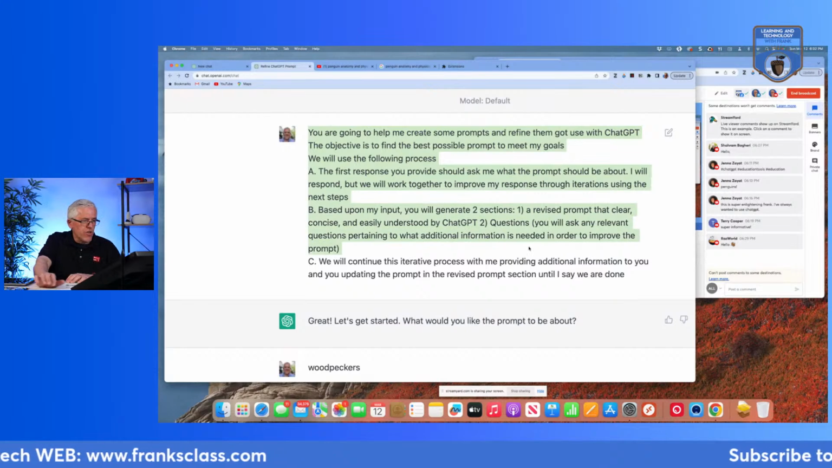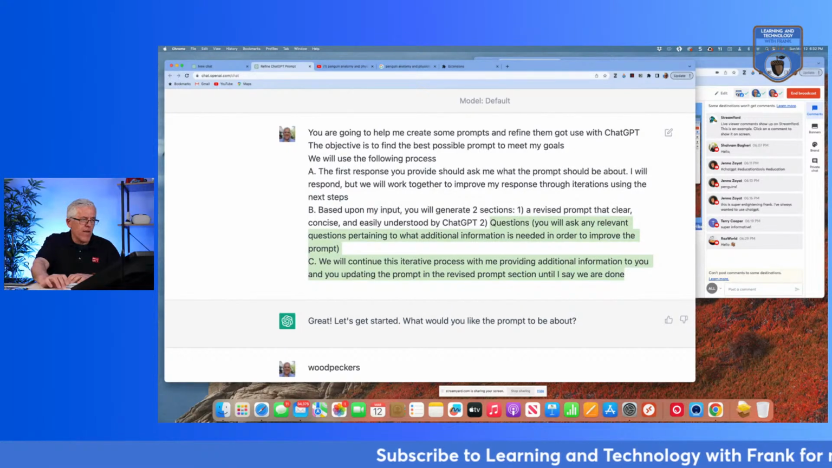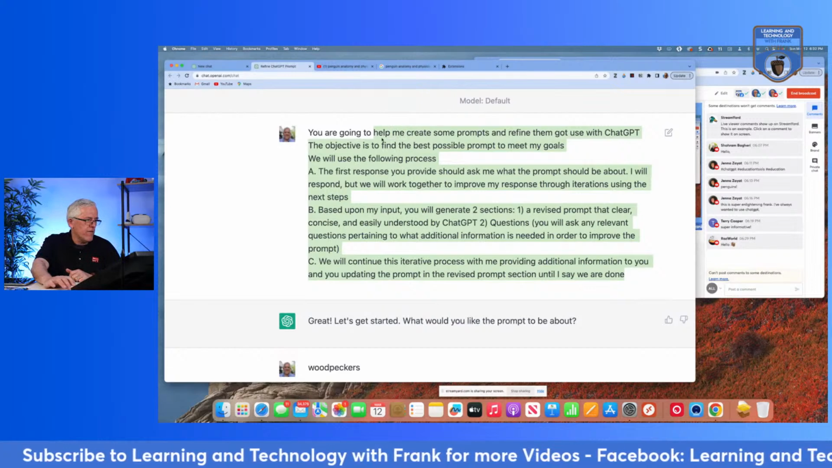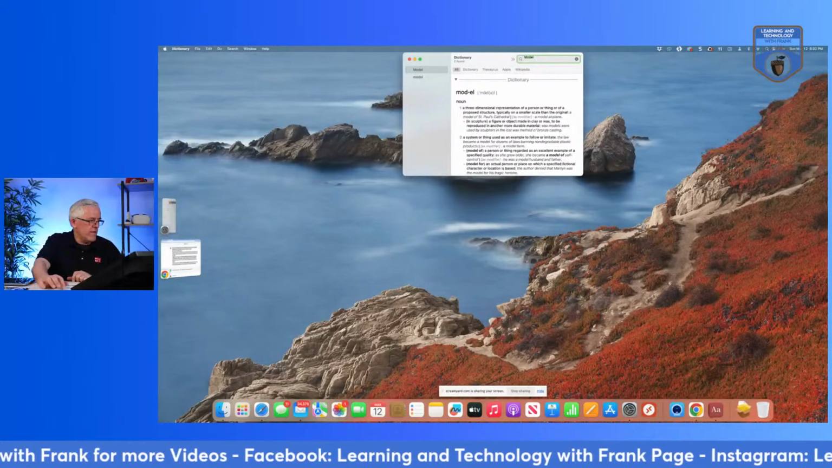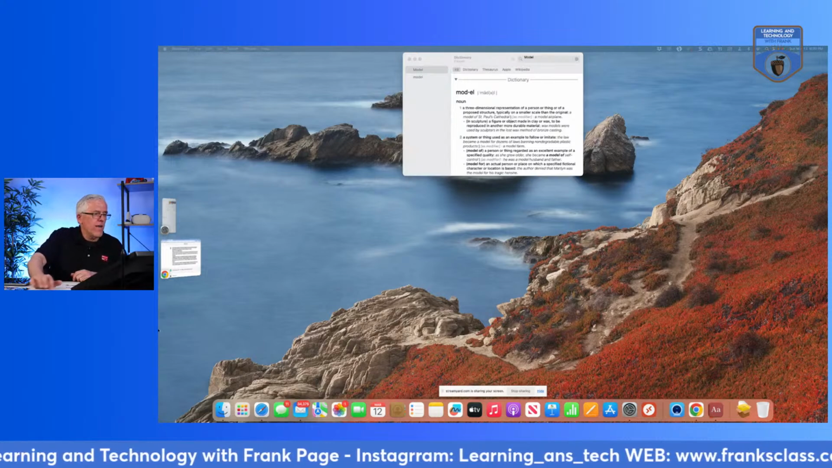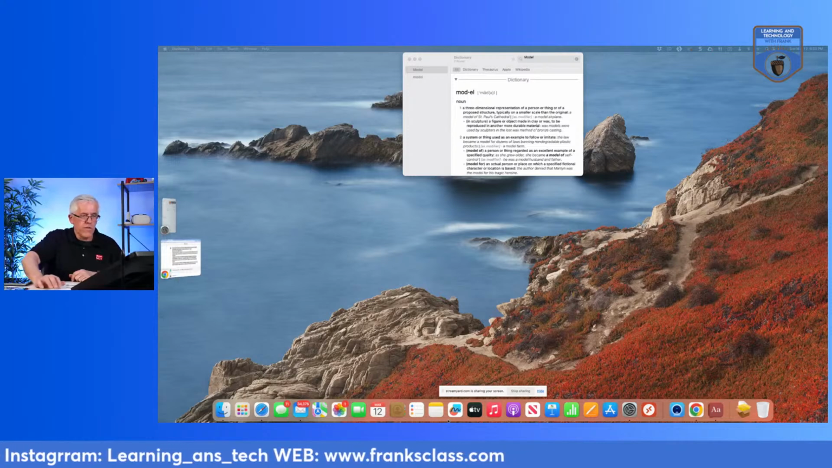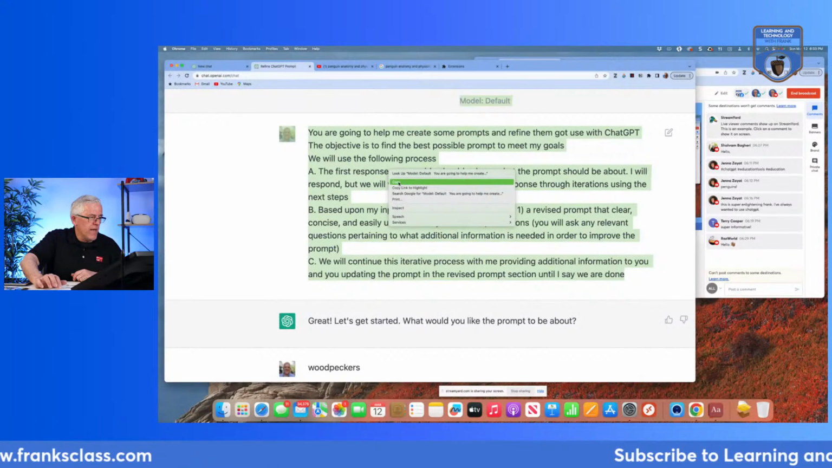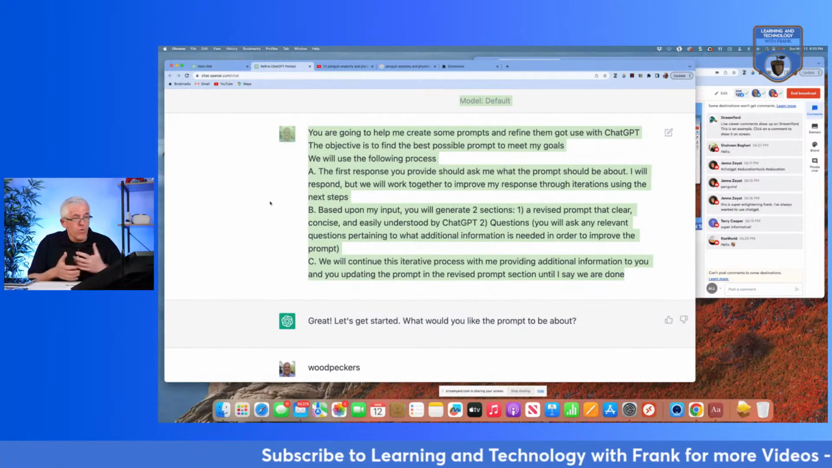One of the things you can do is copy any prompts that you create. I actually keep a little diary of different prompts that I've created. So I can go in and copy this prompt, and then put it into OneNote or Notion or some other note-taking system.